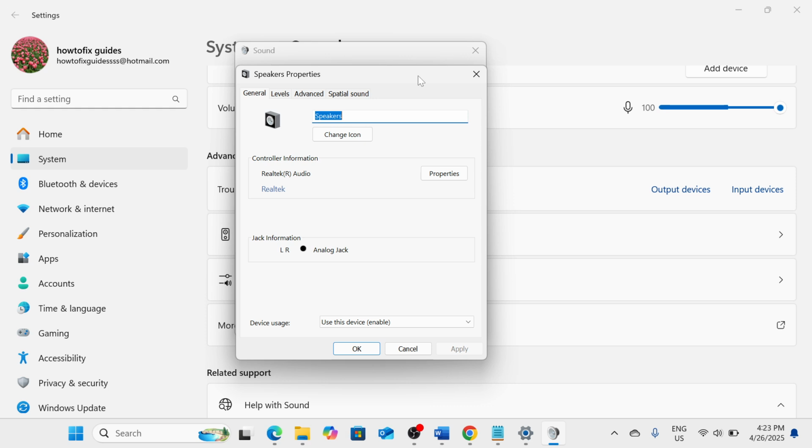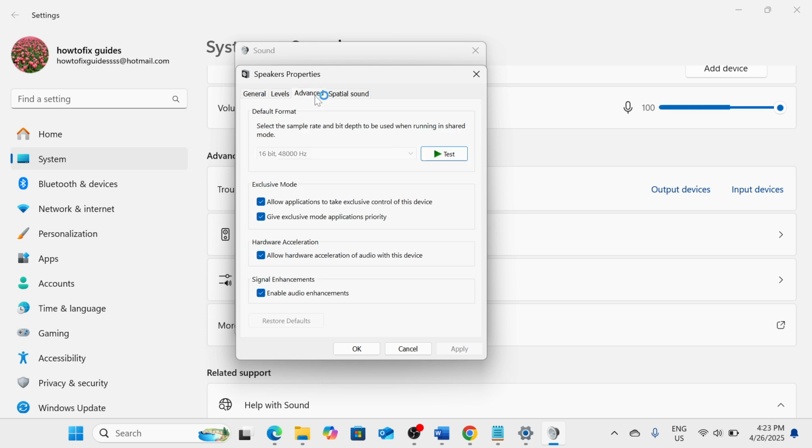After disabling the enhancements, go back to this window and click on the advanced tab. Here you just select the sample rate and bit depth, and you can test if it produces sound by clicking this test button here, just like this one.